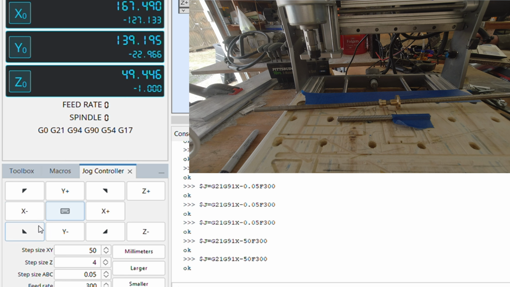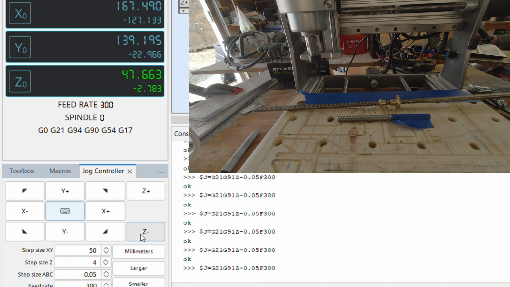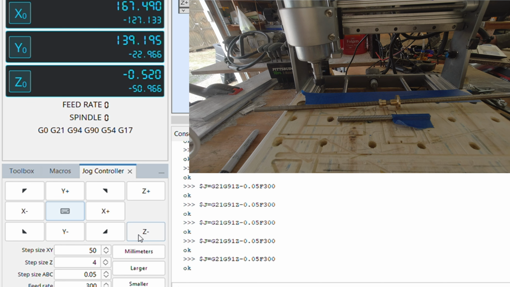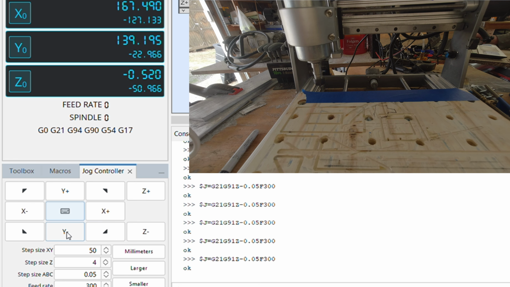Then I'm going to bring the spindle down with the Z axis to just above the work table surface. Right about there for now. Move this stuff out of the way. It doesn't need to be there anymore. And let's bring this up just a little bit.